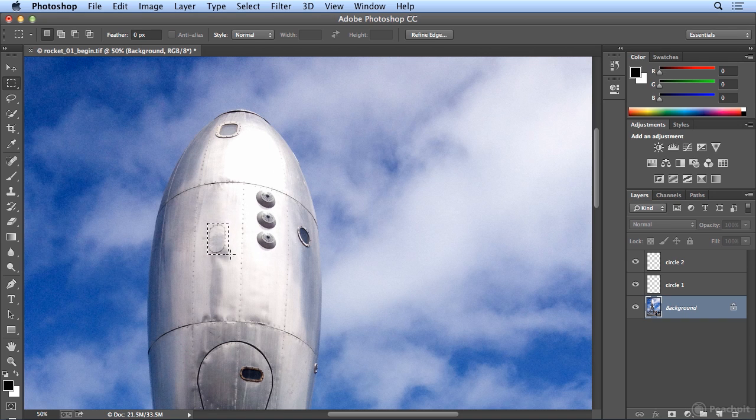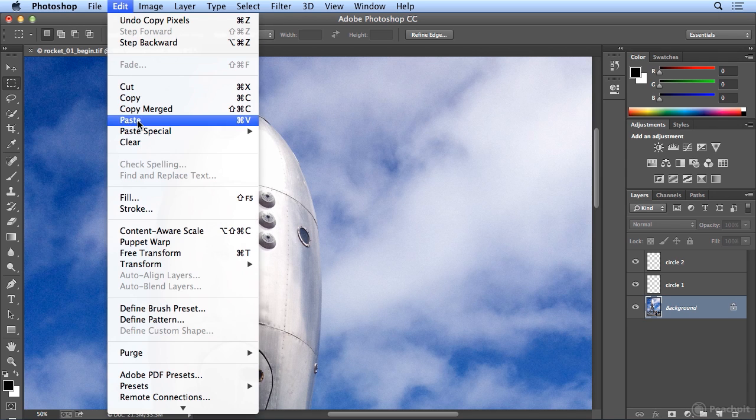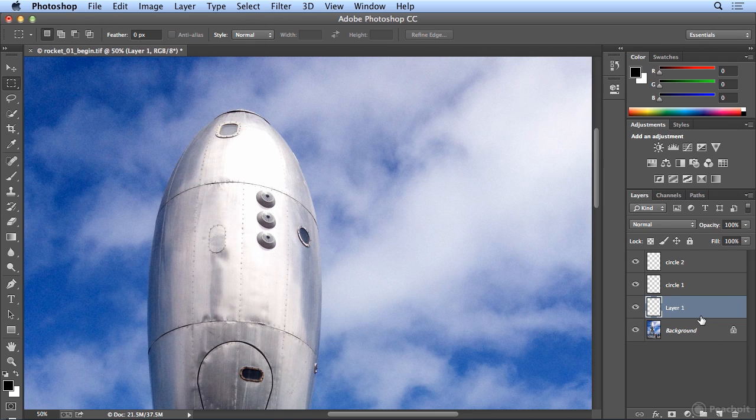I'm hitting my left arrow key once to nudge it over to make sure I have that in the right spot. And now I'll choose Edit, Copy, Edit, Paste. It made a safe new layer. I switch to my Move tool and drag this up above. And I do get a little bit of that shadow there. I'm just going to let it go for this example. I'll name this Rectangle.